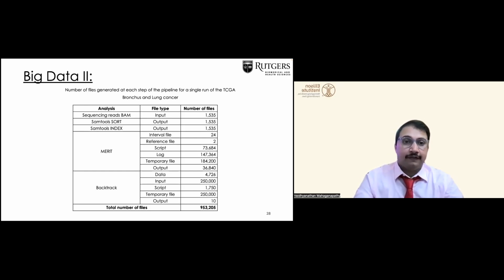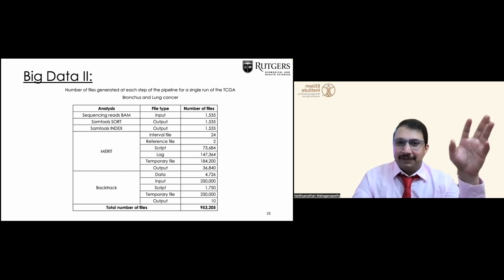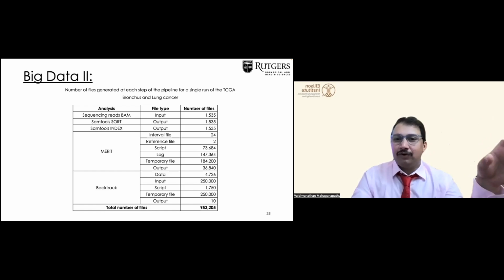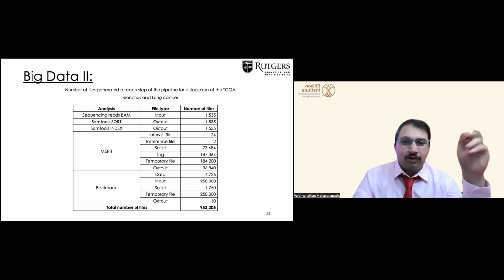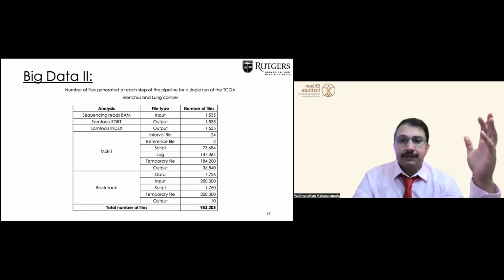What I mean by that is, for one single run that I just described to you for the TCGA lung cancer data of 1,500 samples, we create 1 million files. And at one point, I had 50 million files in my system. They were totaling only like 10 terabytes. So storage-wise, I was okay. But I could not move, read, or write any of the files in the system because I had way too many files.